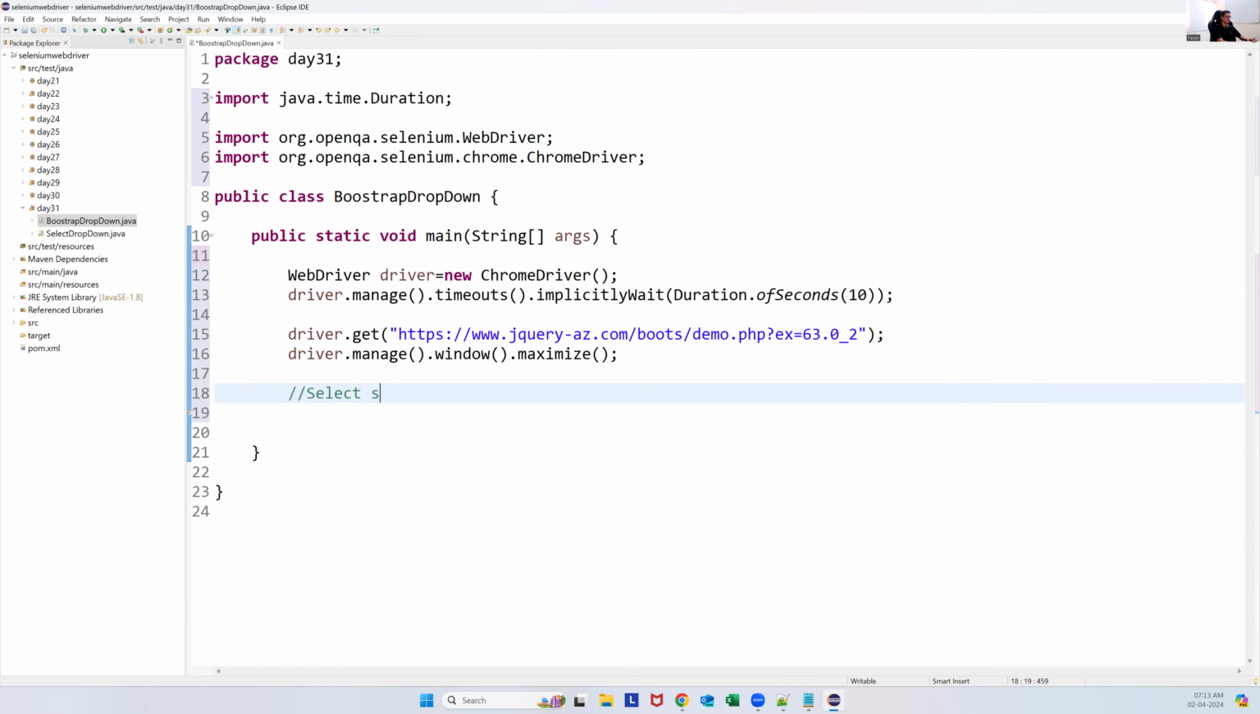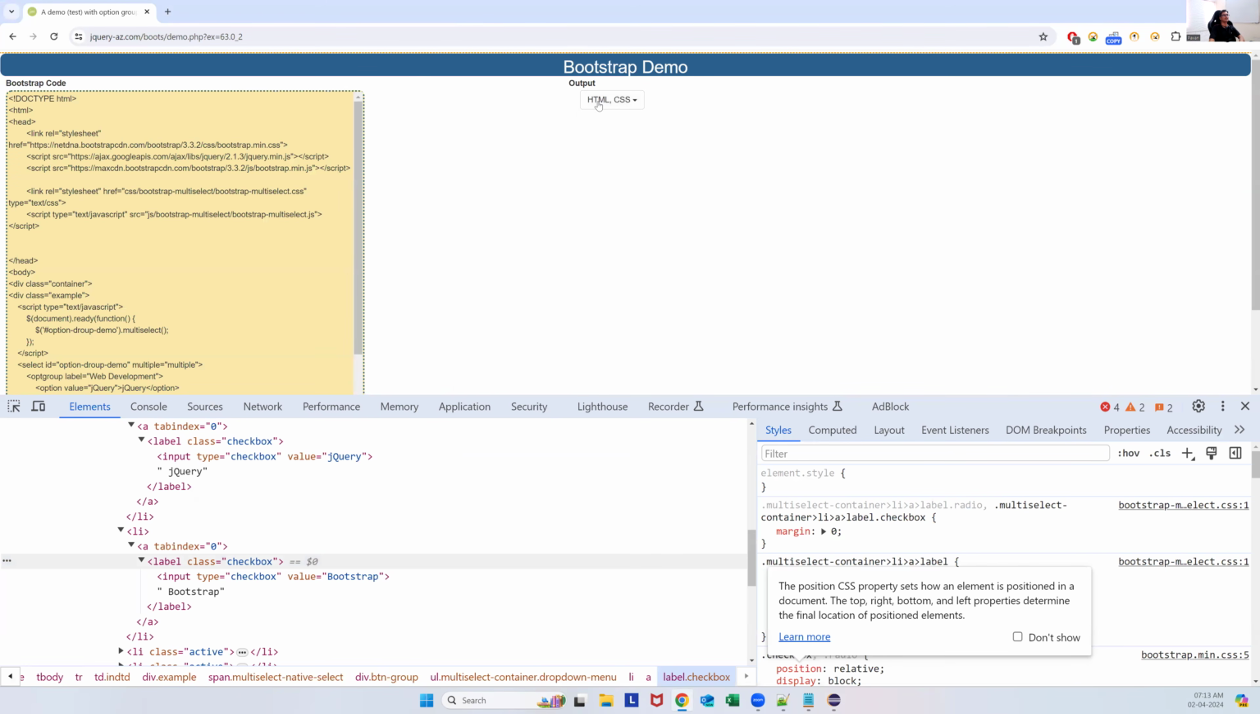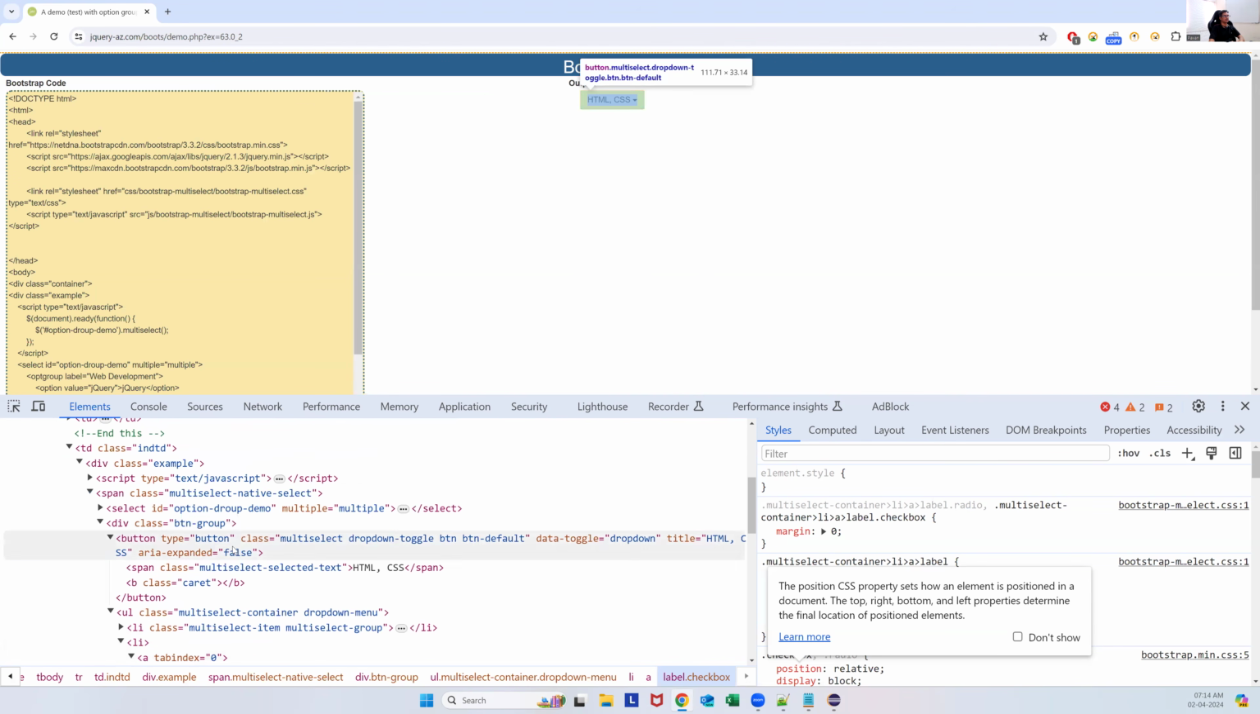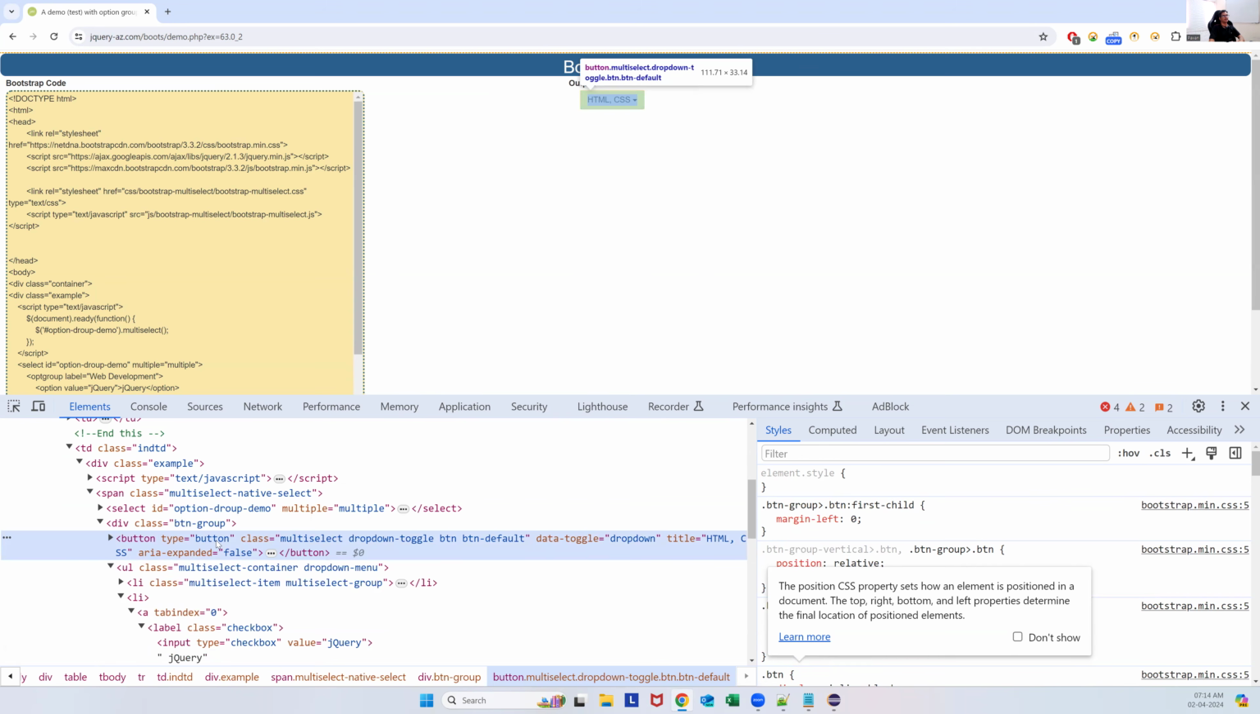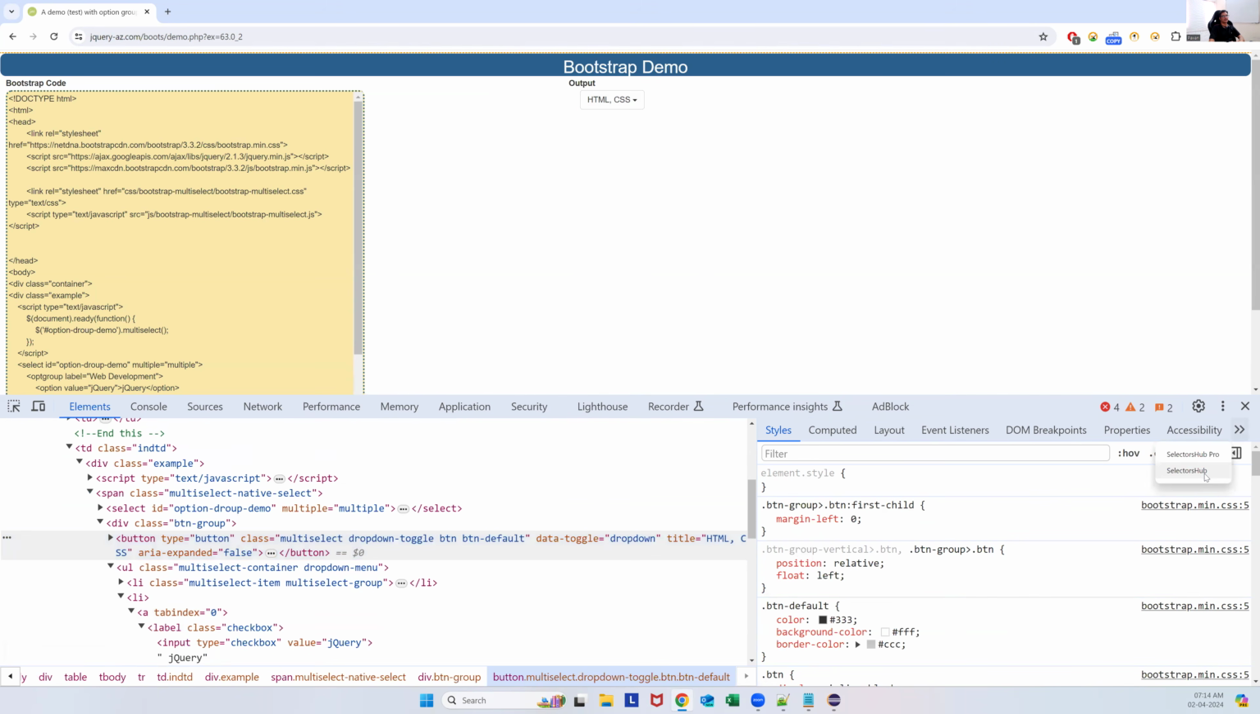But if you want to select a single option from the dropdown, here the Select class won't work. We cannot use the Select class because it's not a select object. By default, HTML, CSS is already selected. Now I want to select another option. So simply, we need to first click on this element. We need to perform the click action. For that, we need to first locate the element. This is the button element, so capture the XPath of this element.